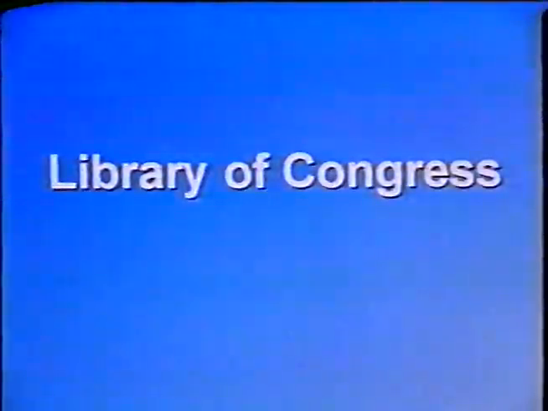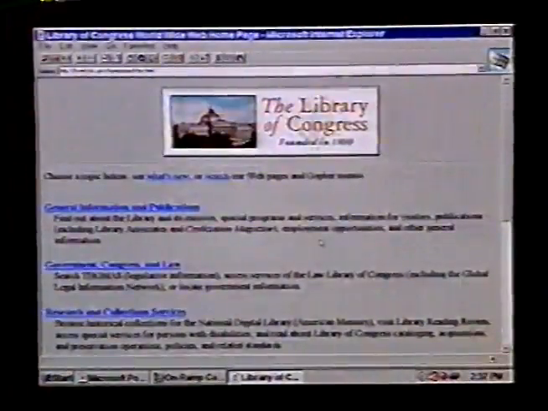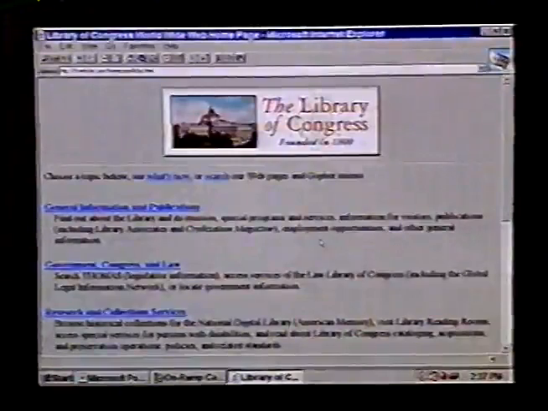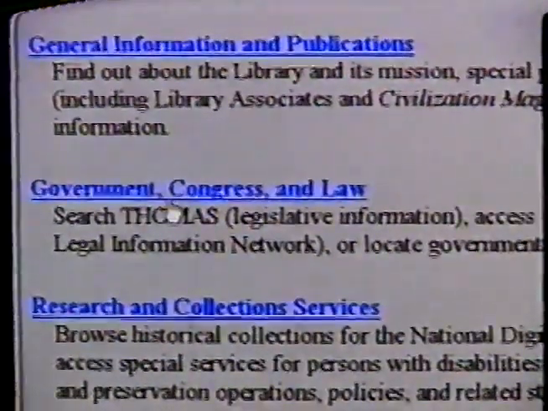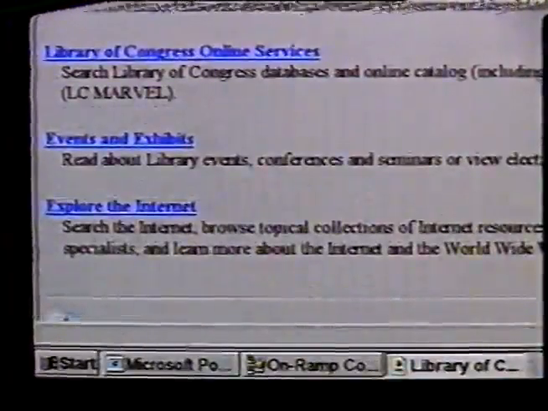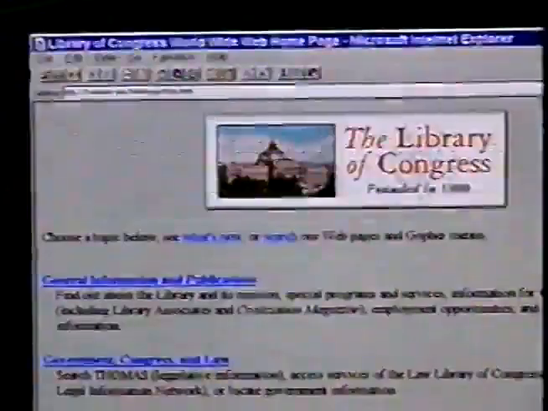Library of Congress. This is the launching point to all of the vast resources of the Library of Congress. Search here for information on government, Congress, and law. Access the Library of Congress with this address. http://lcweb.loc.gov/homepage/lchp.html. Prepare to spend time here. The breadth of available information is staggering.